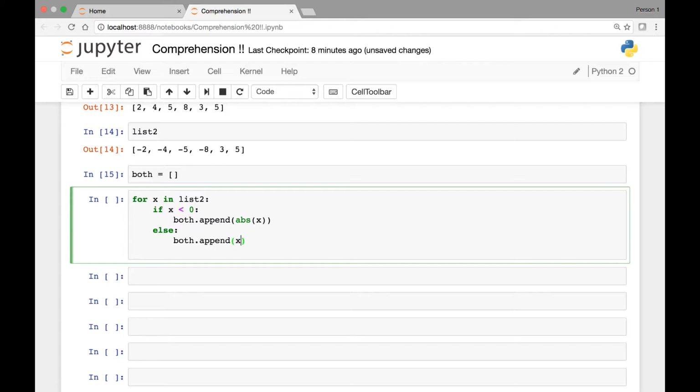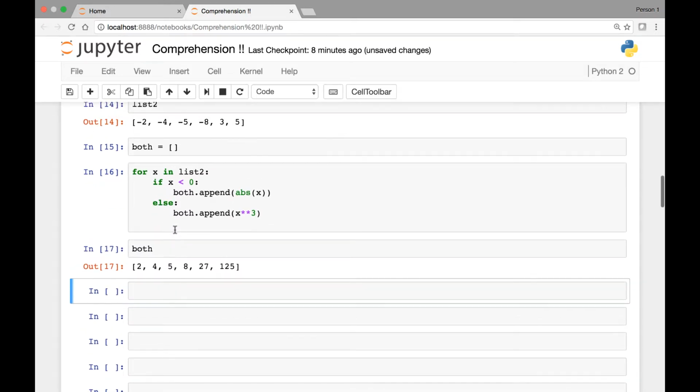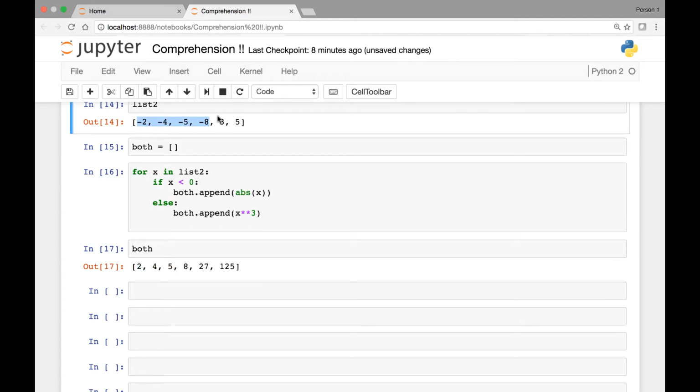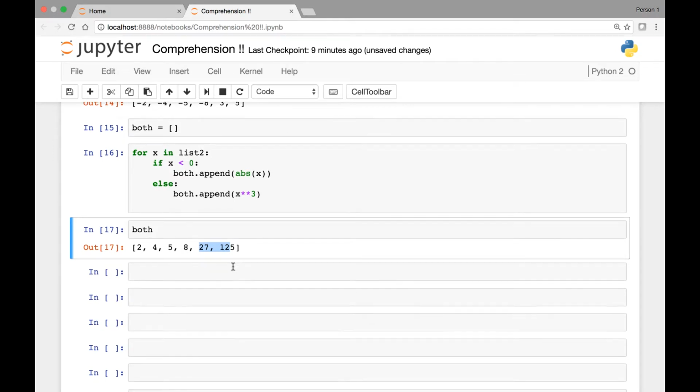What do you want to append? X cubed, the number cubed, right? So if we run this and then call our pose object, we see that for the first 4 numbers we have the absolute value, since those numbers are less than 0, and for the positive numbers we have the number cubed. 3 cubed is 27 and 5 cubed is 125, right?